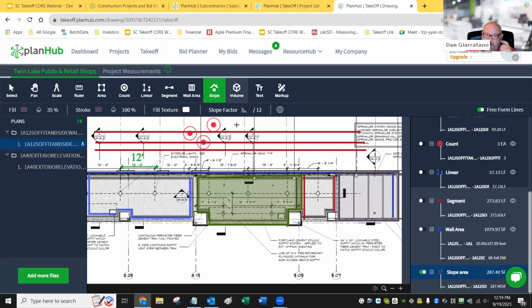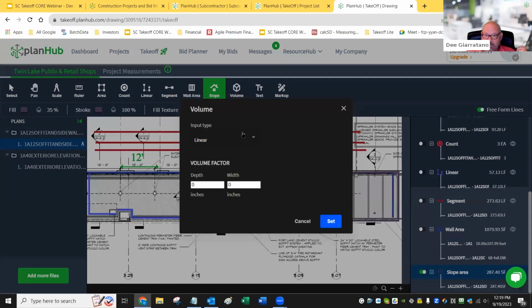Next, we're going to talk about volume. So with volume, generally, most of the time, 95% of the time, this has to do with concrete or gravel or perhaps maybe some earth movement. Can be anything like that. So the volume works like this. If I click volume, and again, I have the same type of question. I've got an area that I want to apply it to or a line that I want to apply it to. This time, let's choose a line.